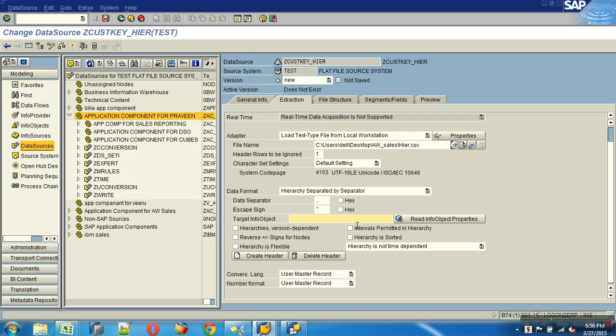Apart from all this, now here you should say, by using this hierarchy data source, which target info object you will be loading to. Z cust key. That's my info object. Now here I can create header, and say what file I am loading. It should go as one hierarchy. Can we load multiple hierarchies to one info object? Yes. To which hierarchy do you want to load?